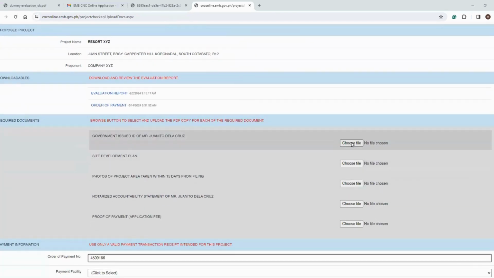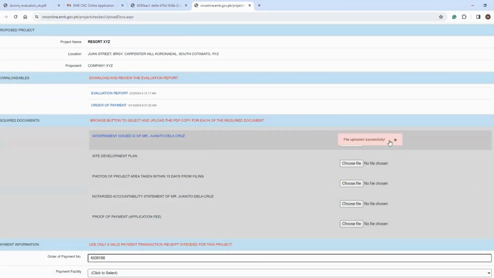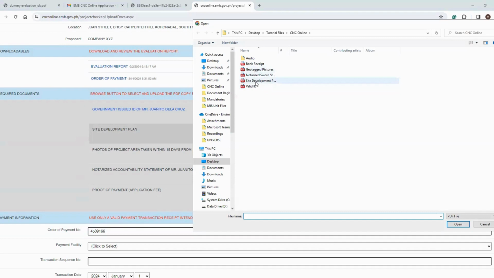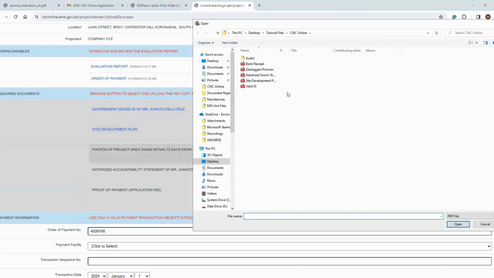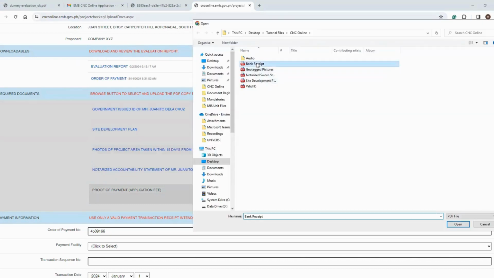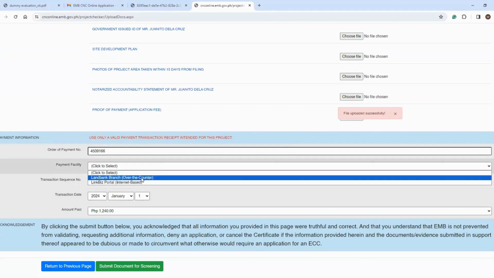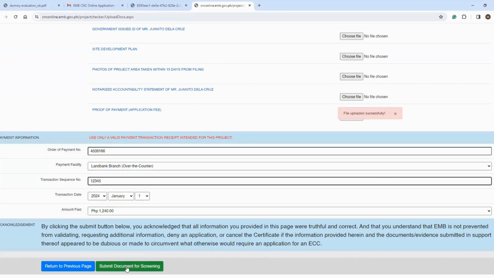Simply click the Choose File button, then locate the file you need to attach. You will be notified if the file is successfully uploaded. Attach all the required documents. Then, in the payment information, provide the required information which you can find in the on-call payment slip of Land Bank or your online payment receipt.